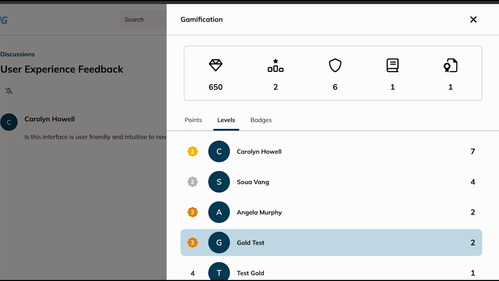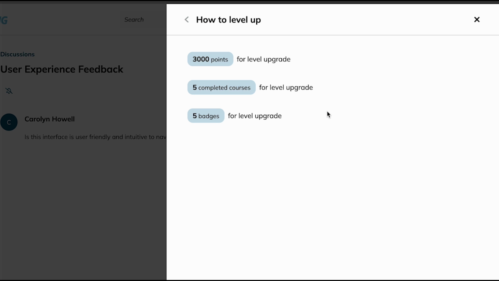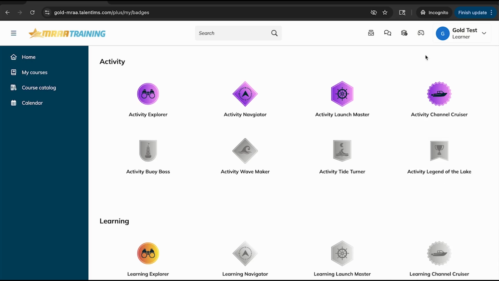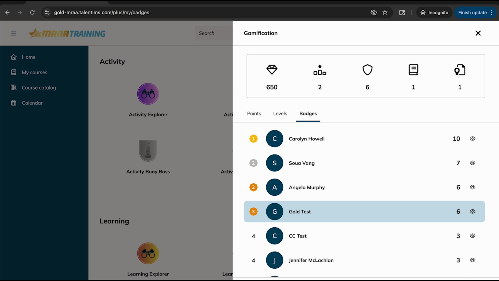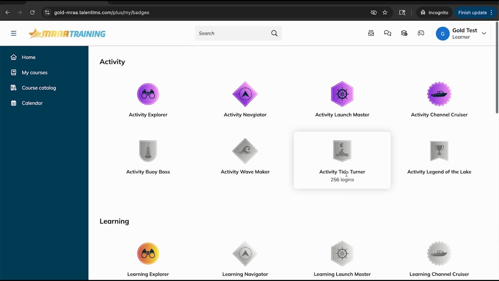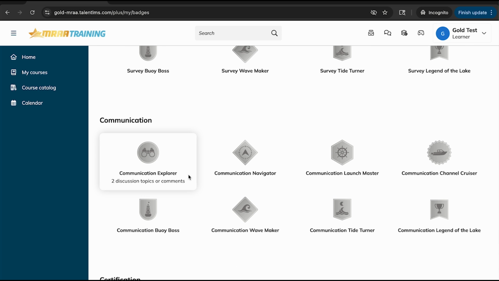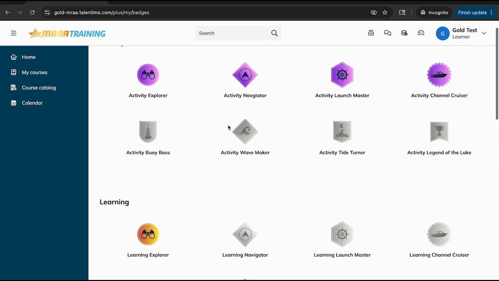Levels are similar, and you level up by either how many points you've earned, or how many courses you've completed, or how many badges you earn. So leveling up is similar to points, but it's just another way to look at your own personal achievements with your learning. Finally, badges are also earned by engagement, and we have a badge gallery that shows you all the badges you can earn. We have activity badges, learning badges, survey badges. It's all broken down into the different ways that you can engage with our system.